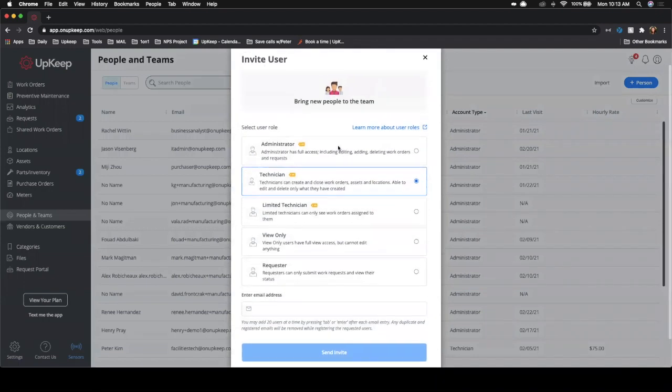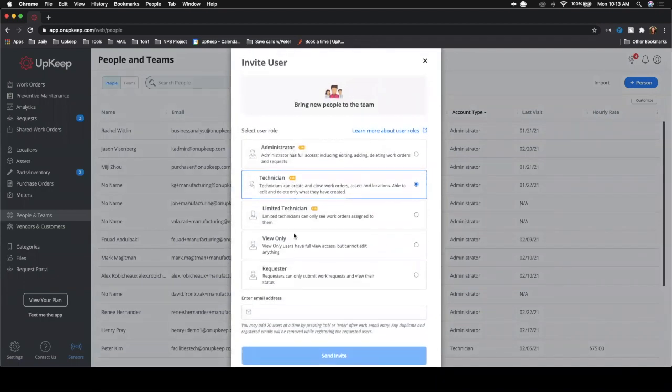As you can see, here are the different types of users that we have, and the ones with the yellow price tag mean that they are paid licenses. So if you want to add a new paid license and update your account, feel free to contact the customer support team. View only and requester licenses are free, and you can add as many as you'd like.